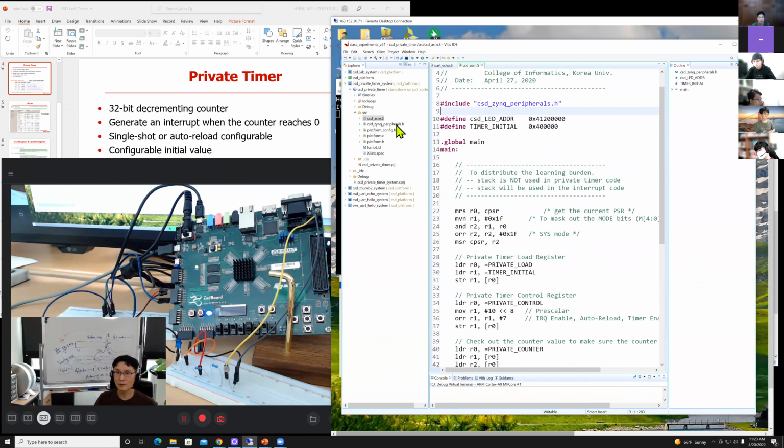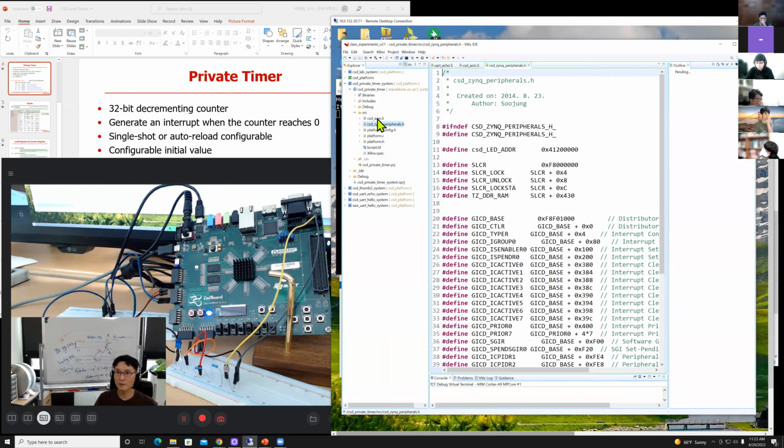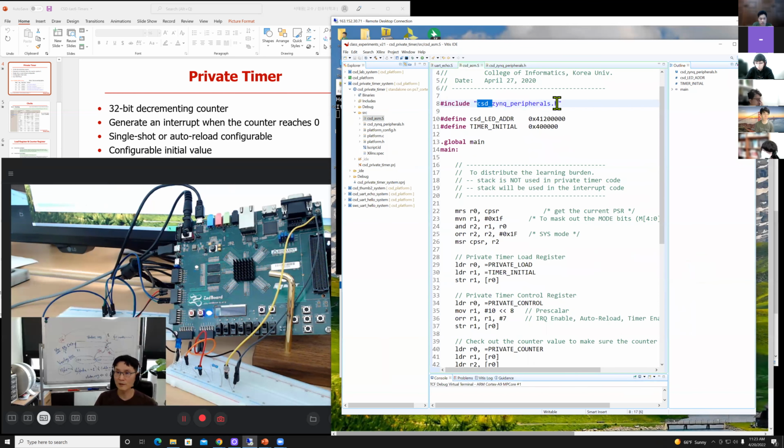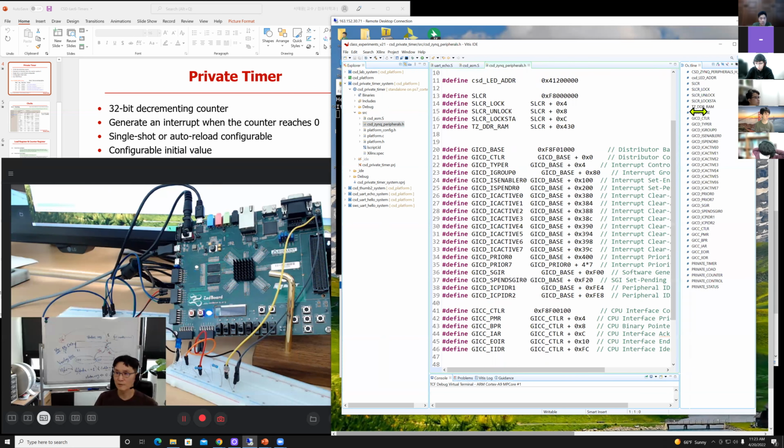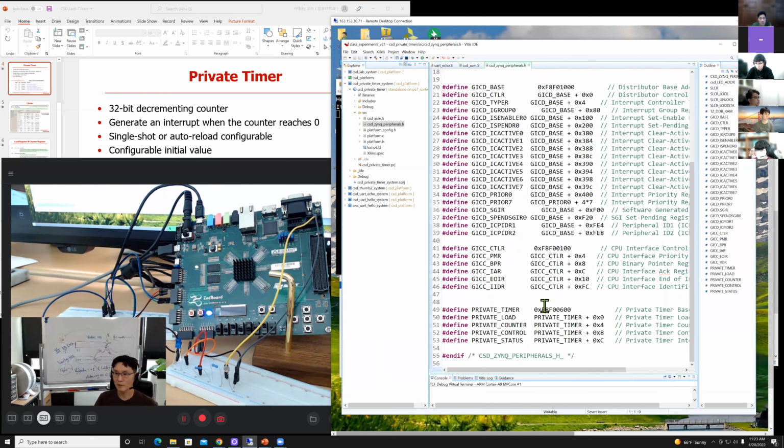So here, look at this header file. Here is the private timer: timer base location and load register, offset 0, counter register, offset 4, control 8, status C.